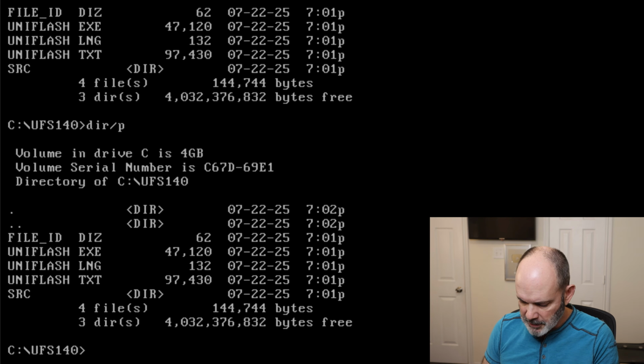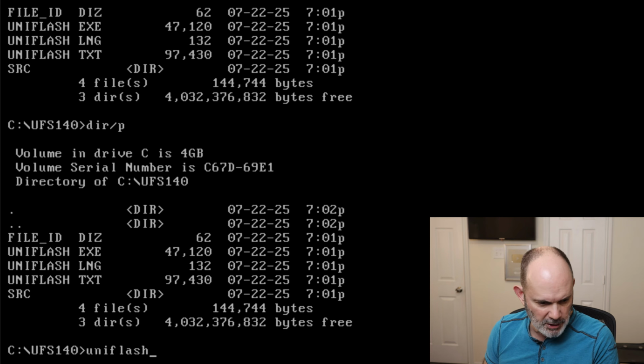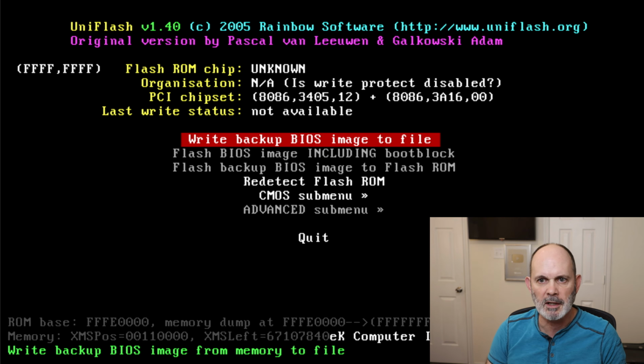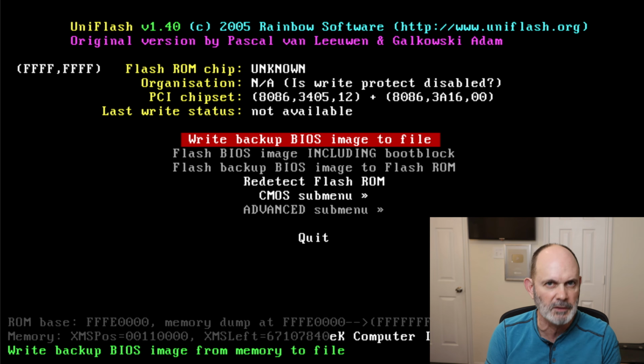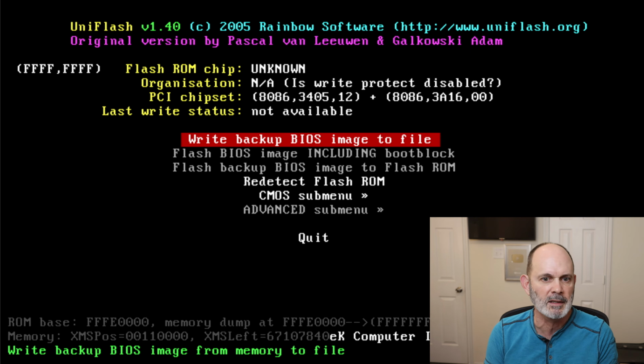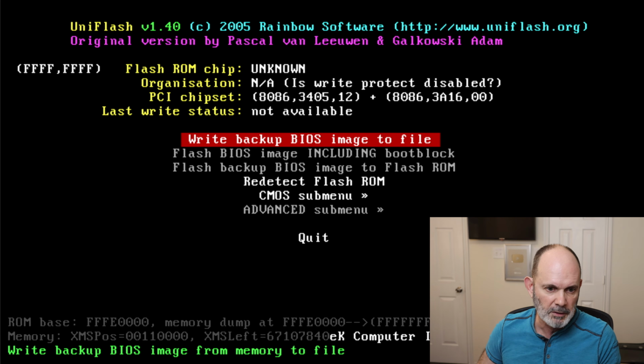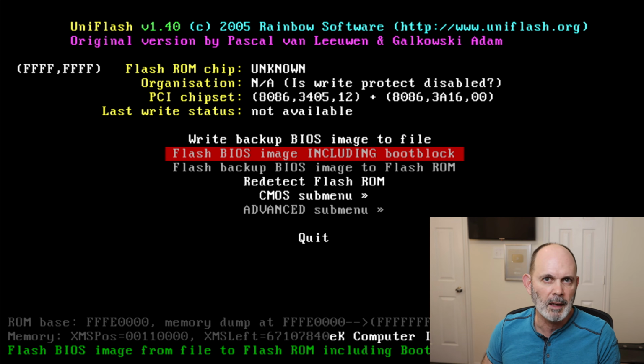And to run any DOS program, usually you just type in the exe. So in this case it would be UniFlash, and you don't even have to put the exe, just UniFlash and hit enter. And there you go. Here's our Flash utility for BIOSes. Do not use this if you do not know what you're doing. There's a good chance you'll cause damage to your computer. So don't do this. I'm just showing you this to show you basically a basic utility in DOS, right?